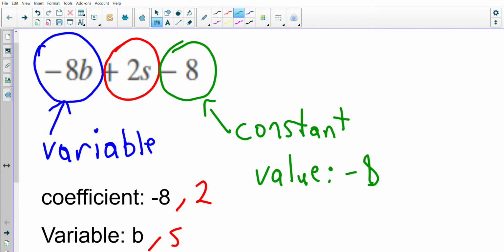So these are expressions. What we're looking at today, like this -8b plus 2s minus 8, is an expression. The reason why we call it an expression is because it doesn't have an equal sign. So it's not an equation. It's not what we'll learn next week with equations, where, if you remember from school, what you do on one side of the equation, you have to do on the other. We're not dealing with that tonight. You've got to know the difference between an expression and an equation.